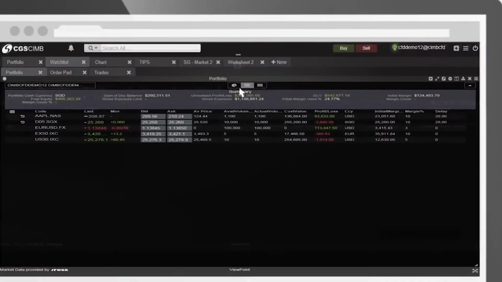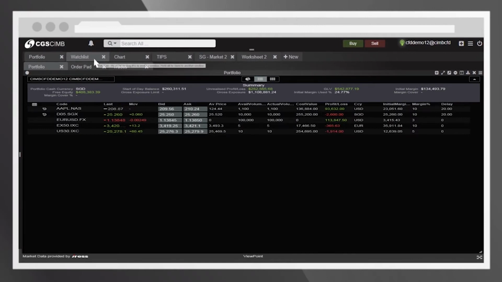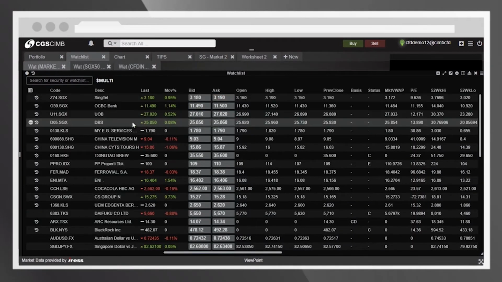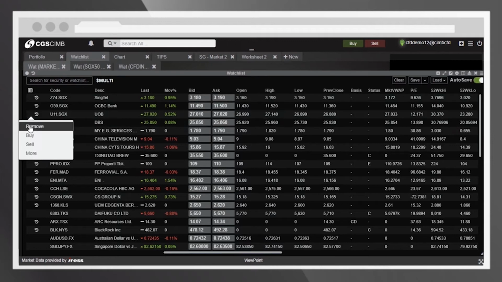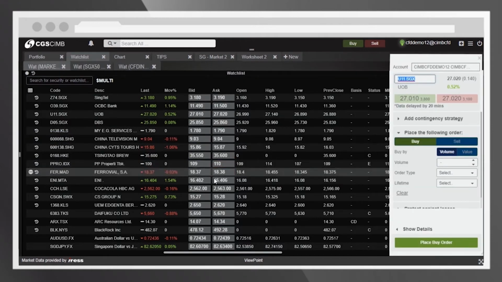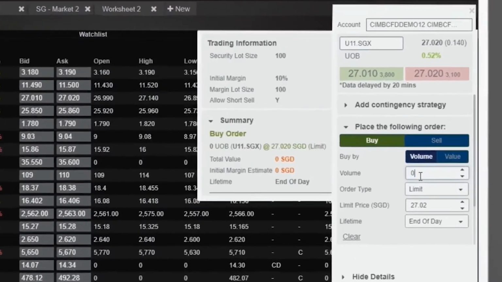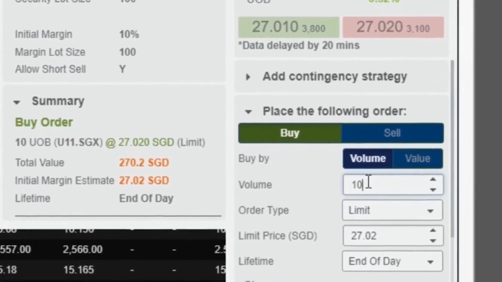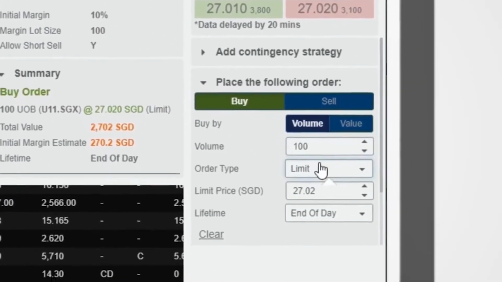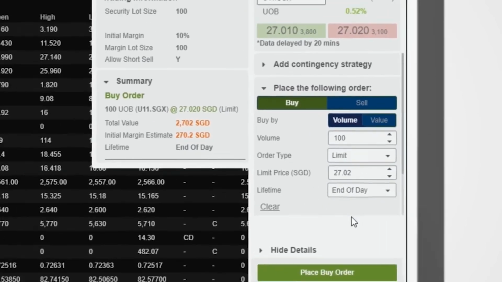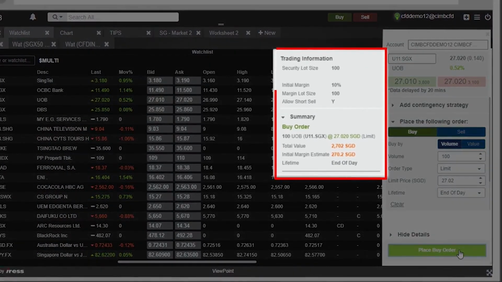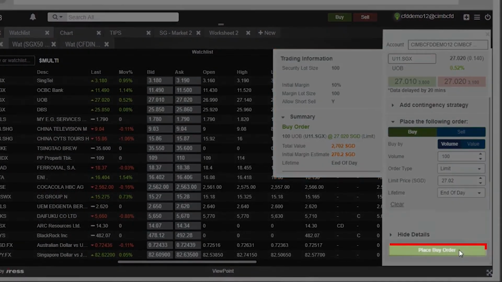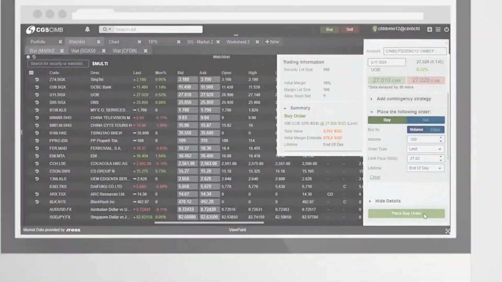When placing an order, you can use the standard order ticket, which is easily accessible by clicking on the bid and offer price or the inline action menu. Just key in your desired volume, price, and order type. Once your order summary has been checked, your order is then ready to be sent to the market.